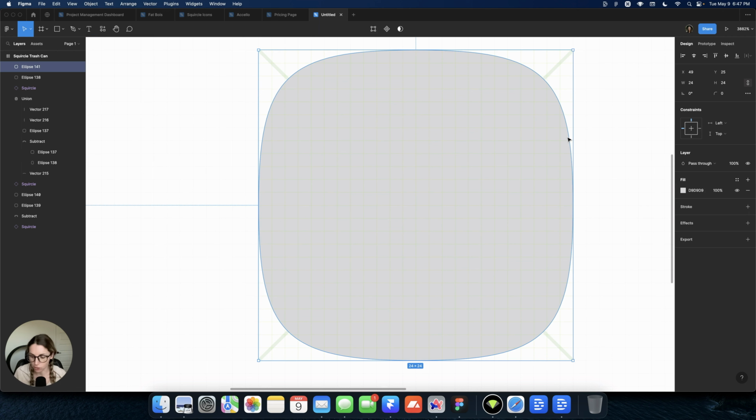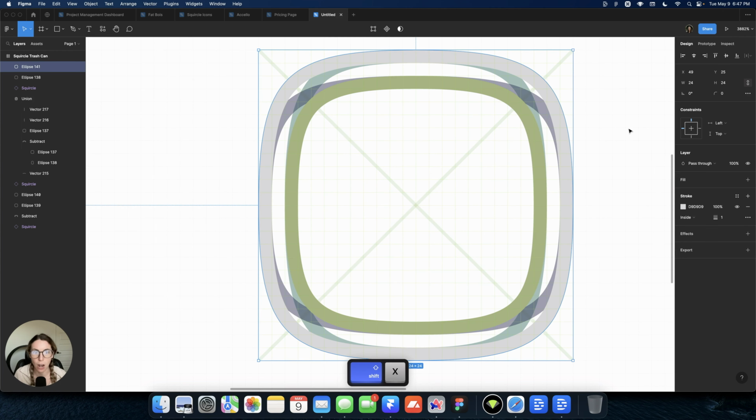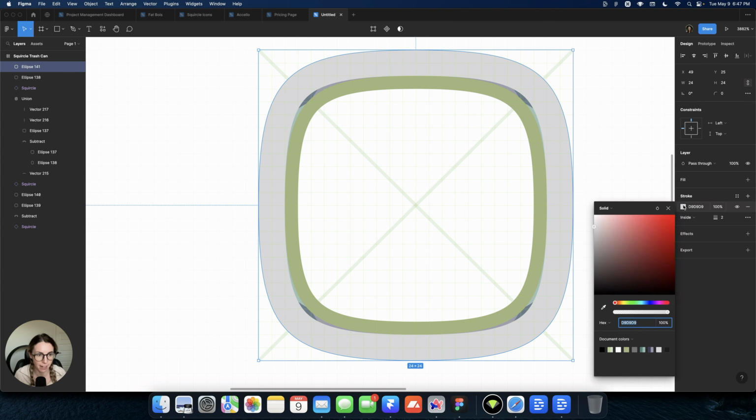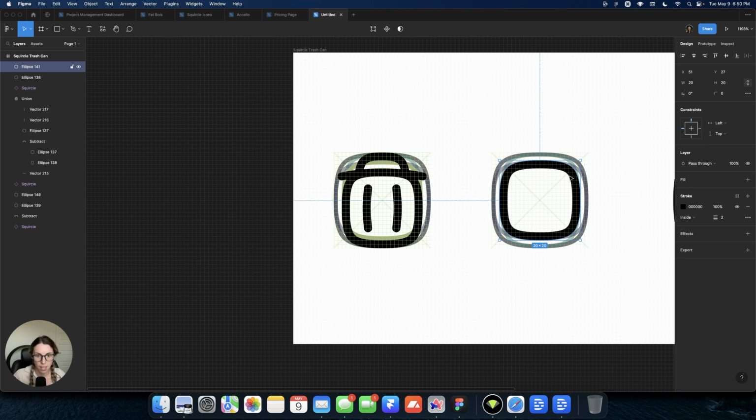What you can do next is press Shift X, and now we have an outlined Squircle. For this specific icon, we're going to make it 2 pixels. So we're going to change it here to 2, and we're going to make it black. I'm going to make this 20 by 20, and now I'm going to move it down to the bottom to make it the trash can. Now we have the bottom of our trash can.